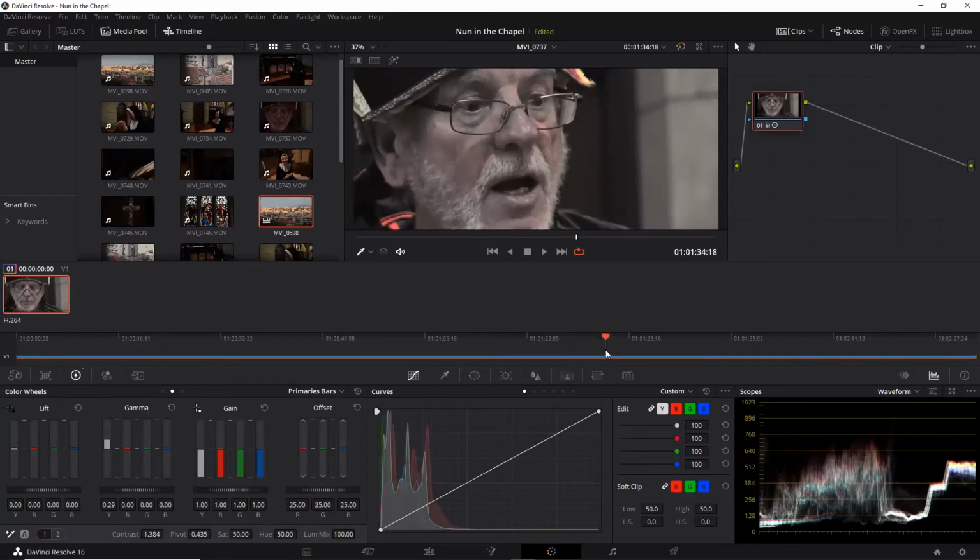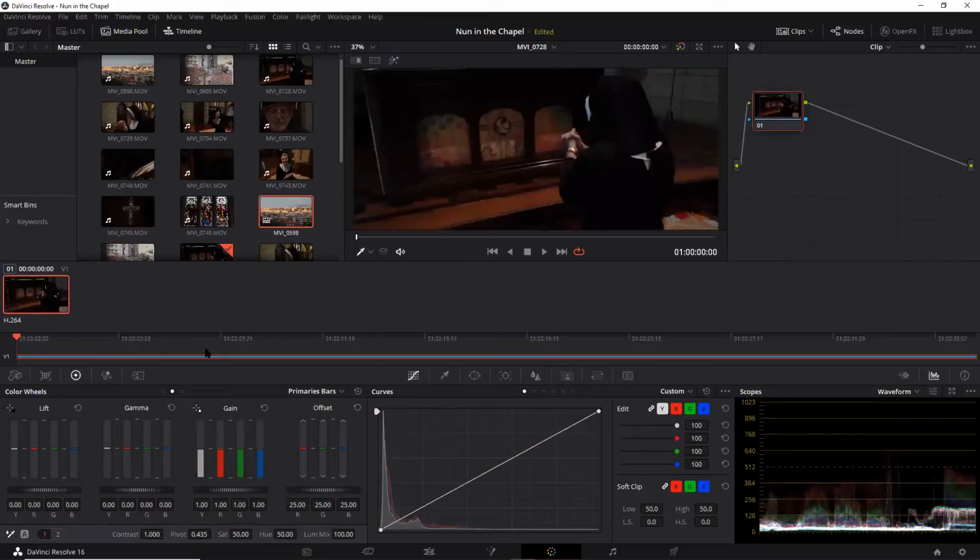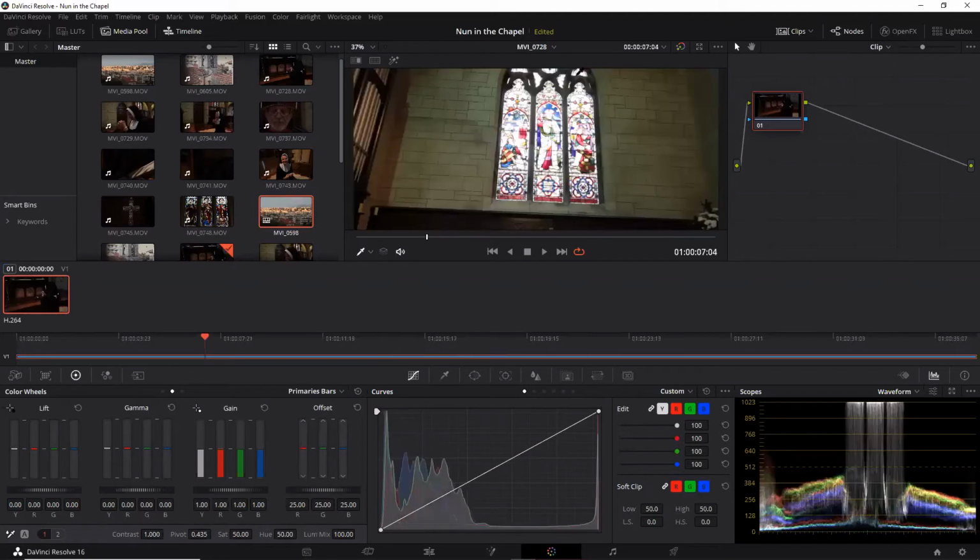I'm pretty happy with that. Alright, so let's have a look what we got here. 0737, 0728. Okay, so it starts off here, she's quite dark, and then it turns to the stained window. She's praying in the darkness almost.